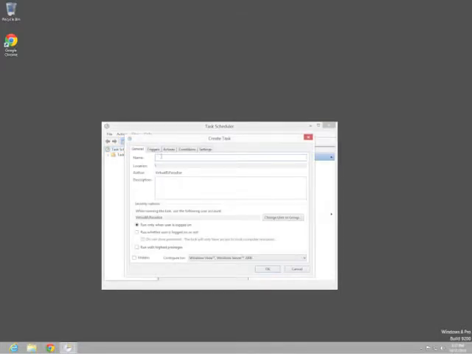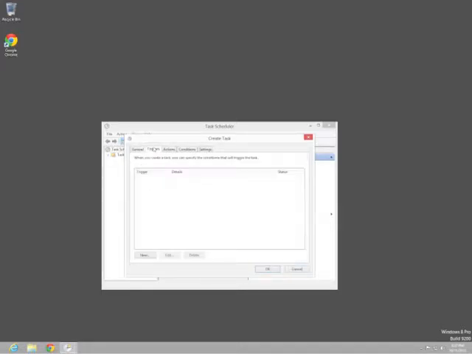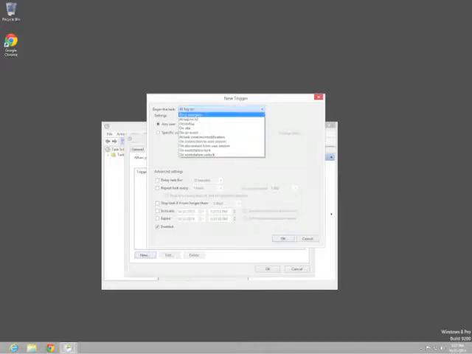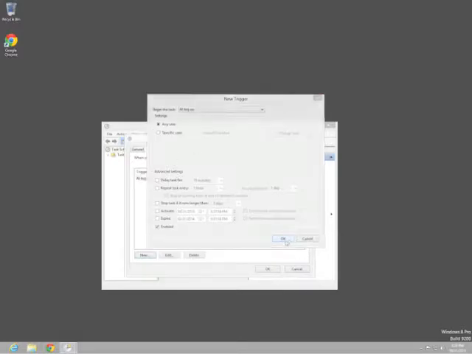We're going to call it desktop on startup. And we are going to change this to Windows 8. Down here, configure for Windows 8. That's important. We're going to triggers. We're going to hit new. Oh, Windows 8, you're so responsive. And we're going to say on log on, or startup maybe, and log on, I guess it's fine. Any user, it's fine. Hit OK.